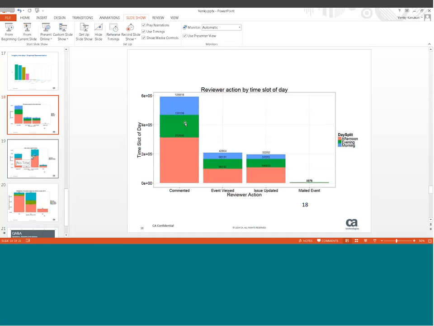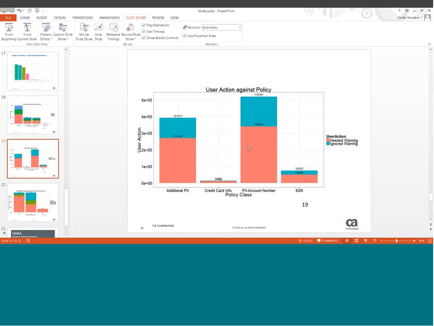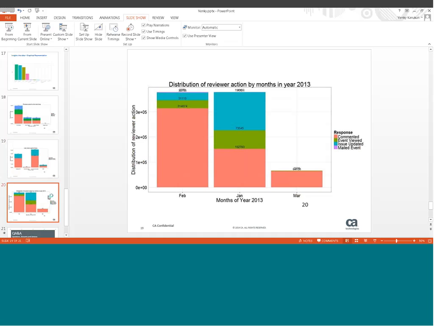Similarly, user action against policy, whether the user heeded the warning or ignored the warning. For additional PII policies class, the majority of the time it's heeded warning. And similarly for PII account number policy class, it's heeded warning, and these many times, like 178K times, it's ignored warning. So this gives a kind of insight into the data to showcase.